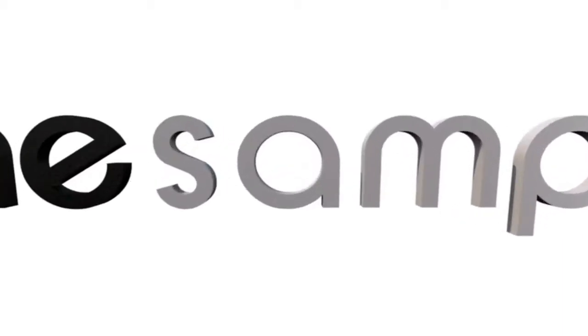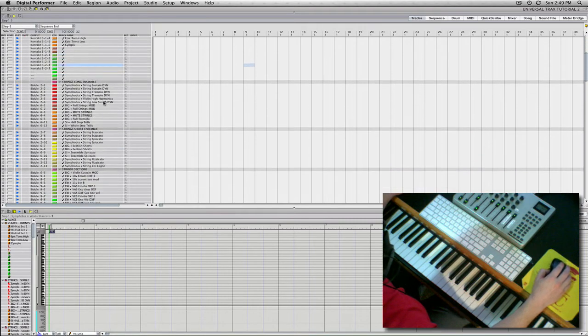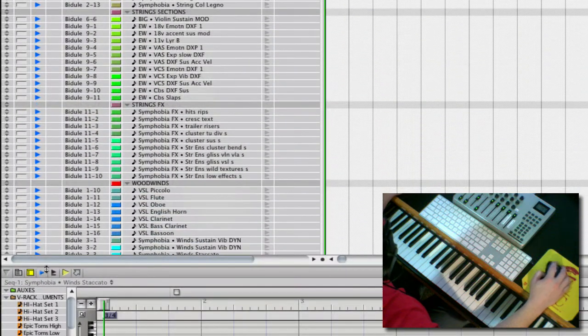Hey guys. All right, so a few people have asked me how I have my template set up. So I thought I'd just show you what I've got going here.